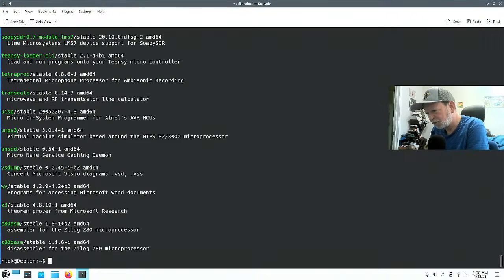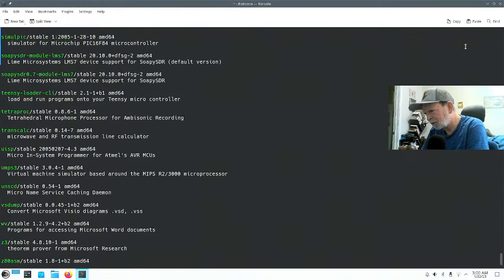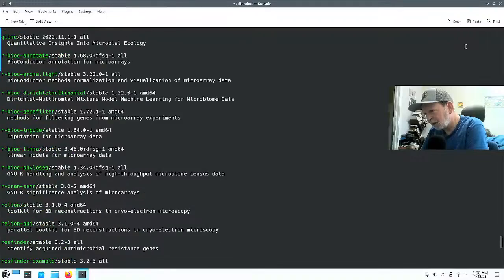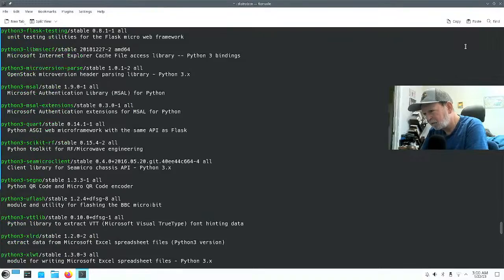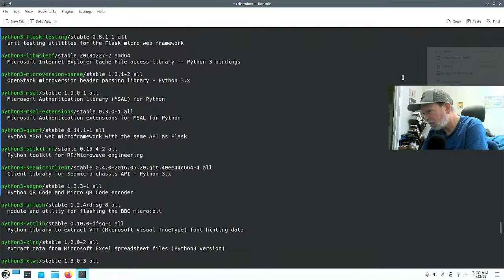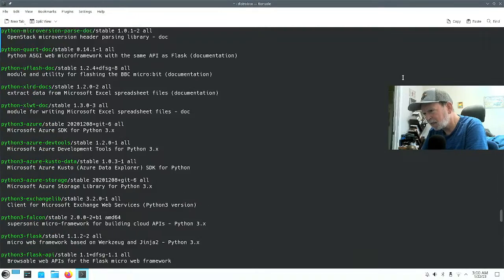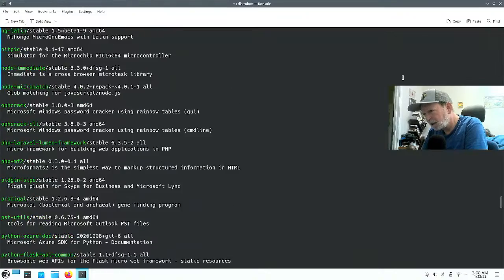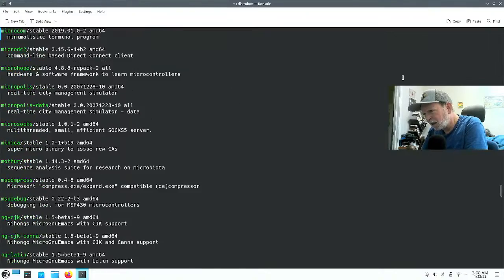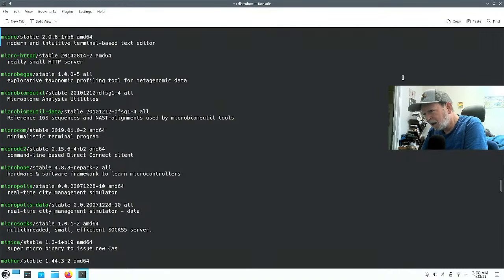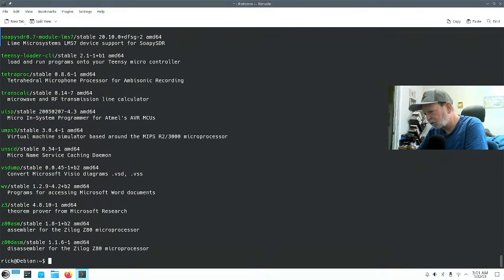There are a lot of options for this, so we have to go up to where the M's are. Micro. Yes, there it is: micro, a modern and intuitive terminal-based text editor. That's what we're looking for. It's just micro, so just take this and install.